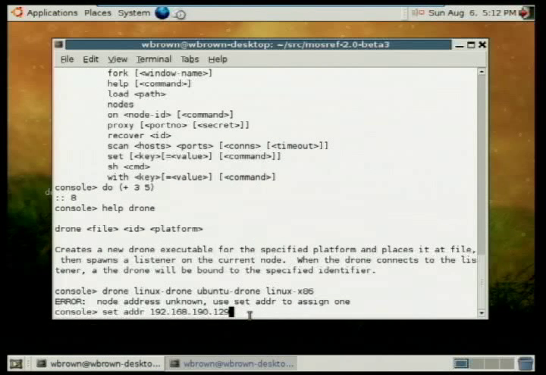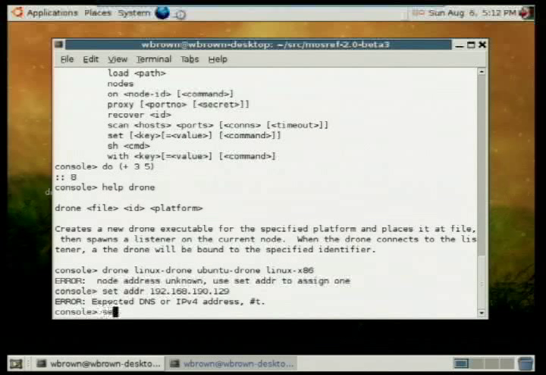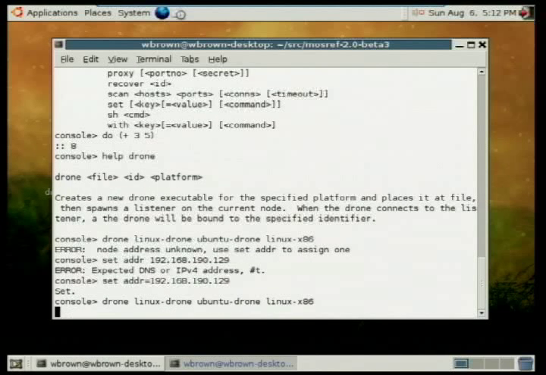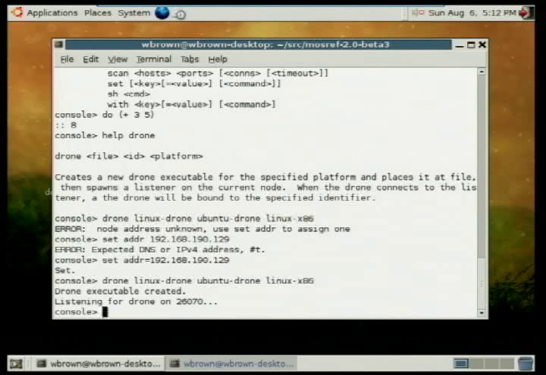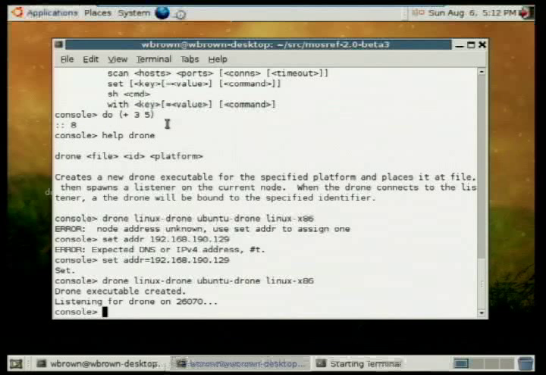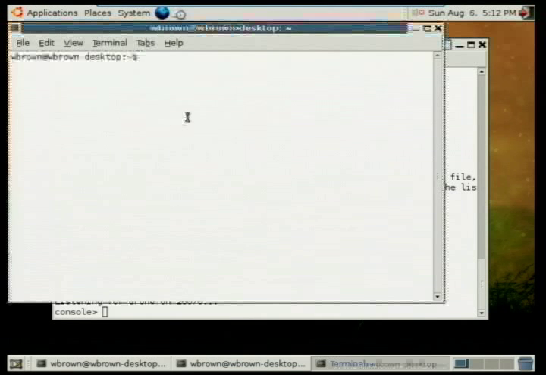But first we have to define the address that the drone knows to connect back to, which is 1.9.129. Now let's create the drone. Now the console is listening for the drone on port 26070, so all we need to do is get the drone running. So let's start another terminal.